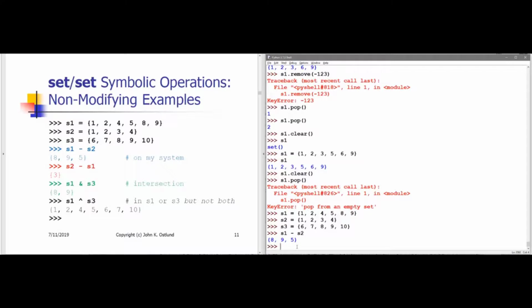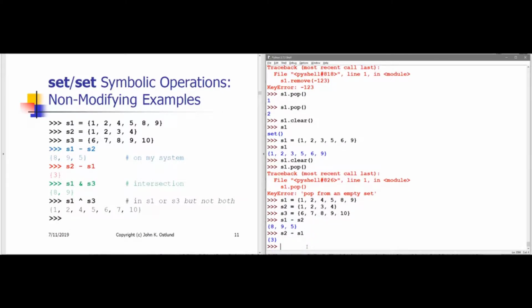On the other hand, S2 minus S1 is the items that are in S2 that are not also in S1, and that turns out just to be the item 3. So I get a set with just one element, one item in this case. Set 1 intersected with S3 is going to give me the items that are common to both, and it turns out that that's just the 8 and the 9. The 8 and the 9 are the only items, the only elements that these sets have in common.